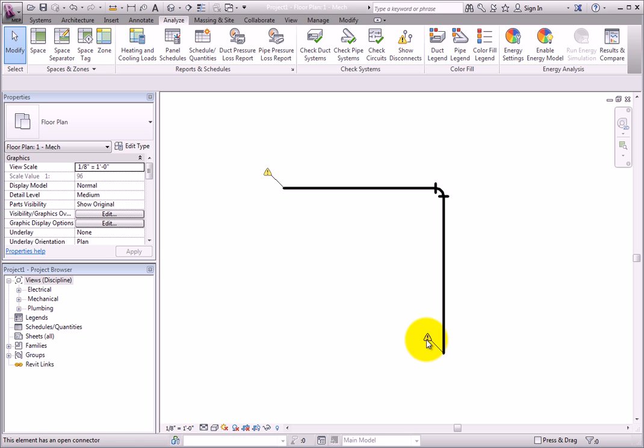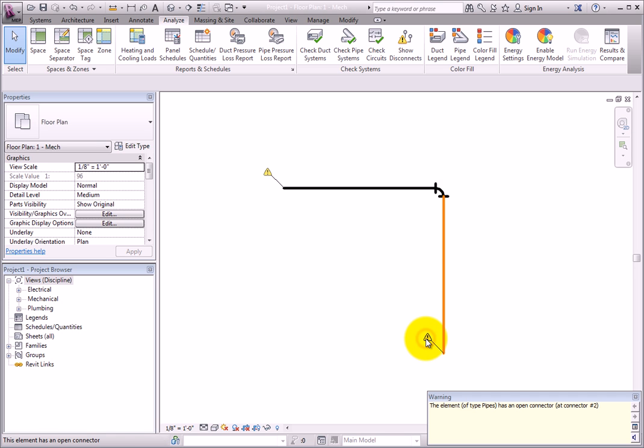When you have a more complex system, it's much harder to spot disconnects or any problems that may be in the system. You can click a warning icon to display a warning stating the same thing. When you do, the pipe with an open connector also highlights. I'll click in a blank area to dismiss the warning.